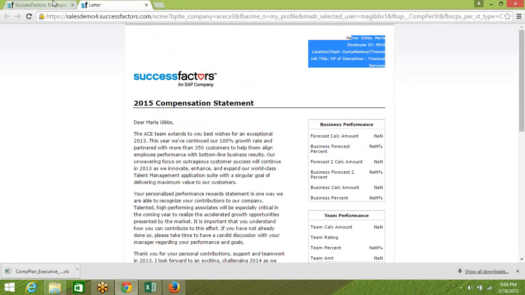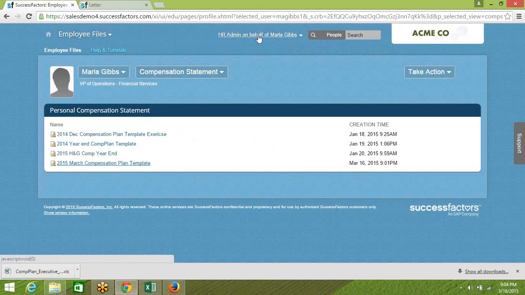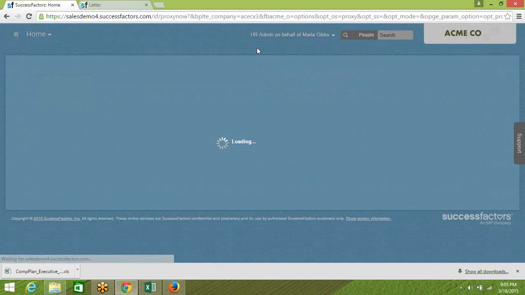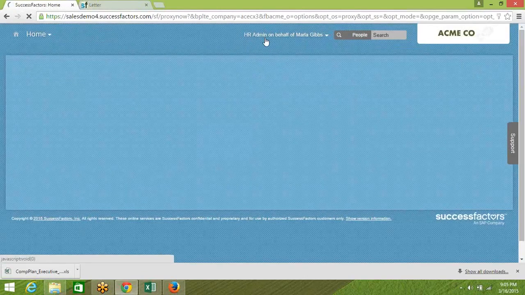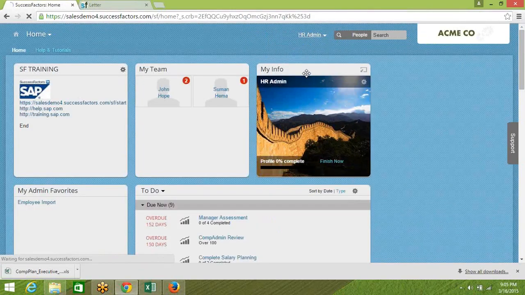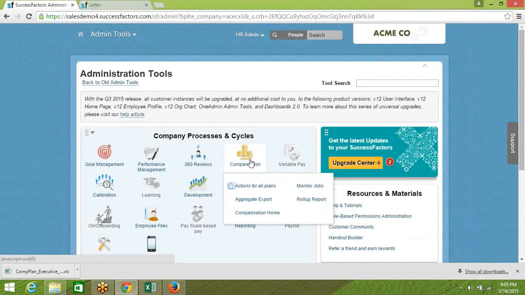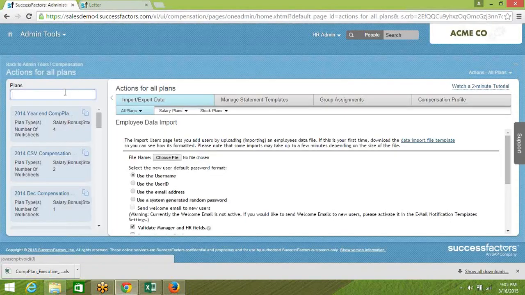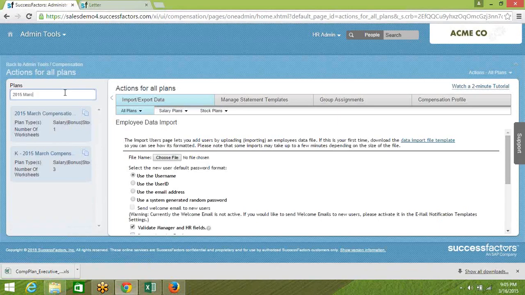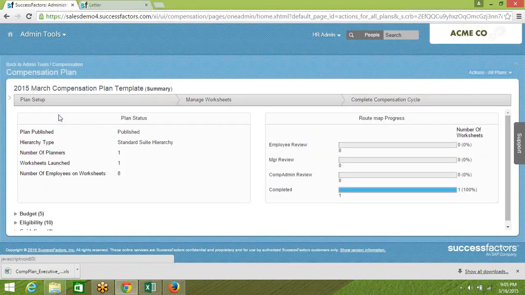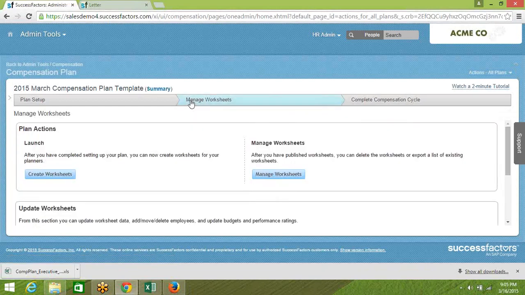So where you will be able to find that particular option is, if you go to your compensation home, under the administration tools, if you go to your admin tools, go to your compensation and actions for all plans. Let me go there and go to the compensation plan template that we were working on, 2015 March compensation plan template. Go to your manage worksheets.